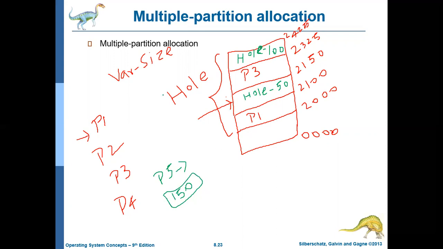So this problem, which is created due to variable size partitioning, is called external fragmentation. Okay. So here also this memory got fragmented. So the fragmentation that is created because of variable size partitioning is called external fragmentation.